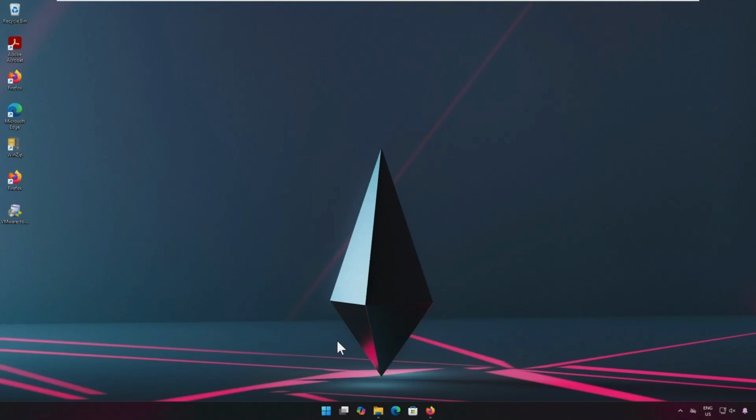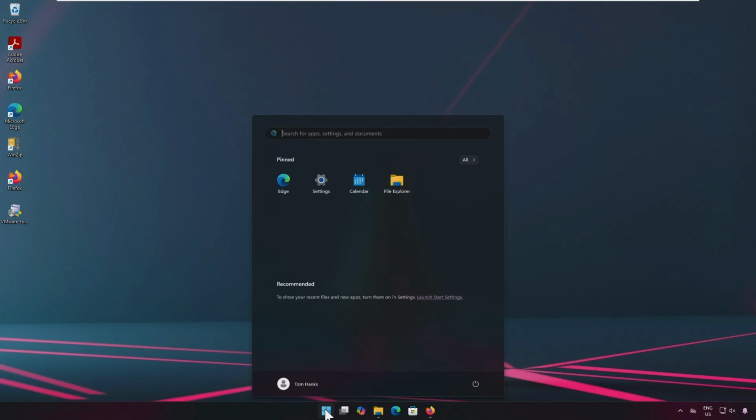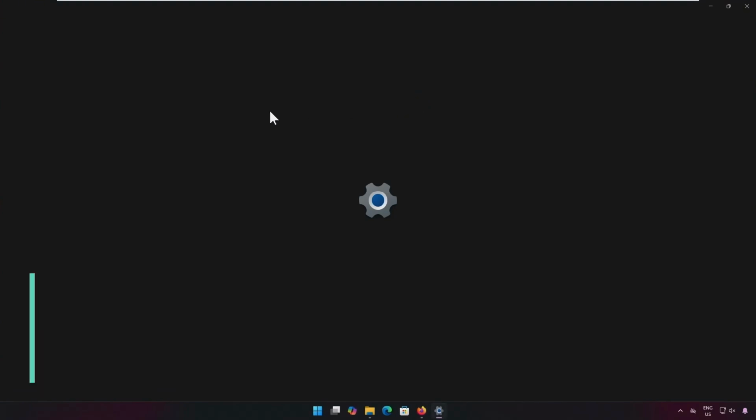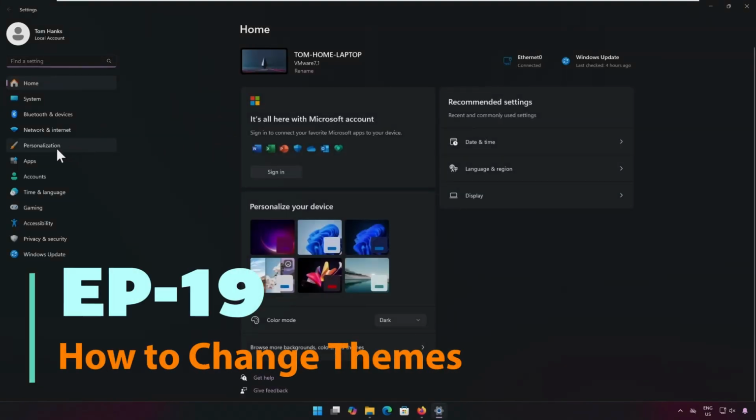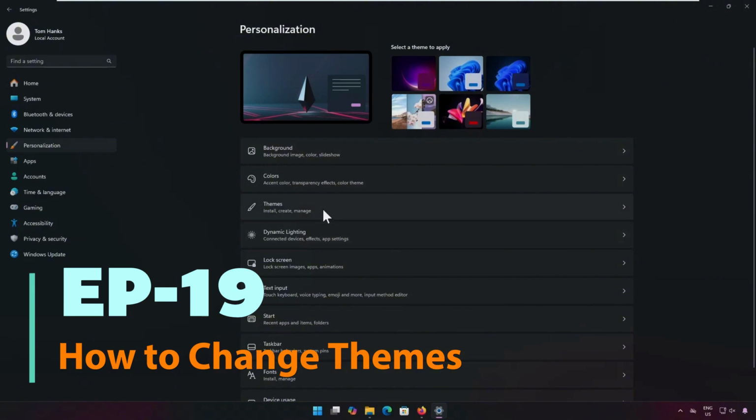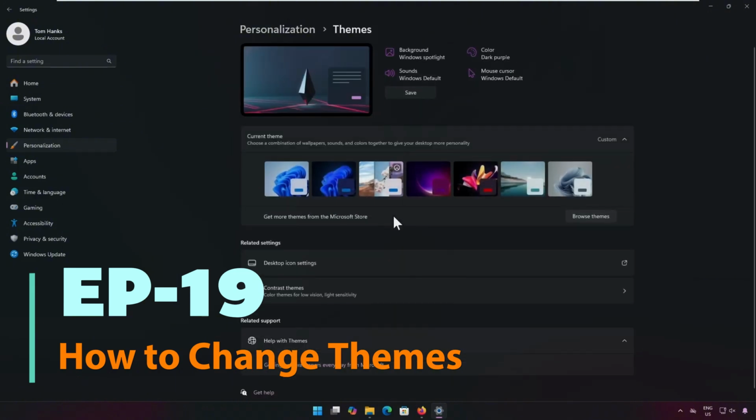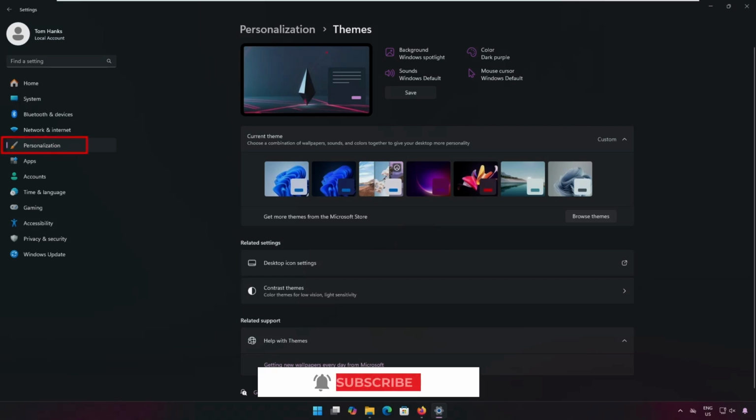In this topic of the Windows 11 course, we will see how to manage the themes. I have to go to Start, click on Settings, then under Personalization, we have an option for themes.